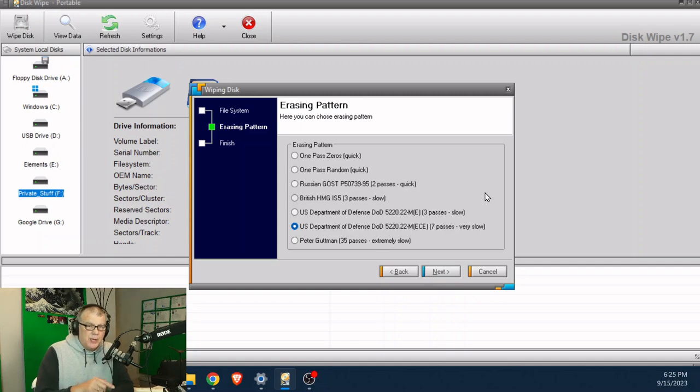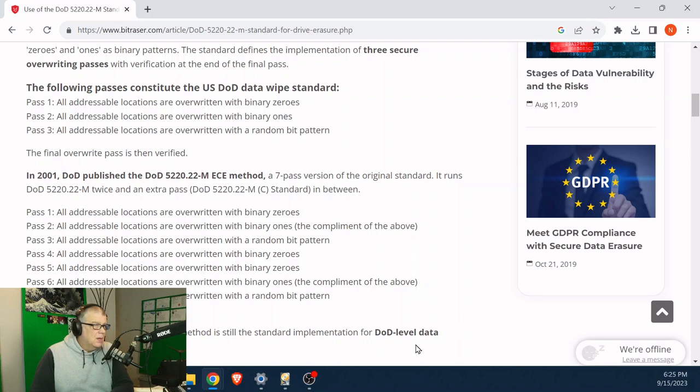Let's take a real quick look at what those passes do. All right, if it's a 3-pass, on pass 1, it overwrites everything with binary zeros. Then on pass 2, it overwrites everything with binary 1s. And then on pass 3, it randomly puts bits in that location. And that should be pretty secure.